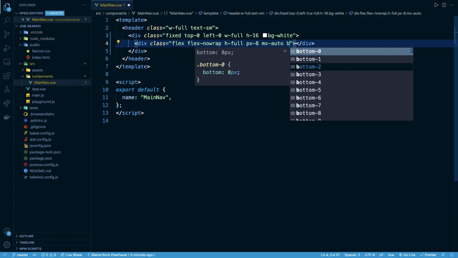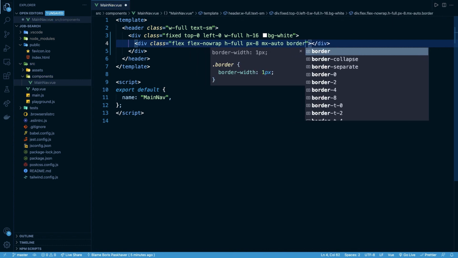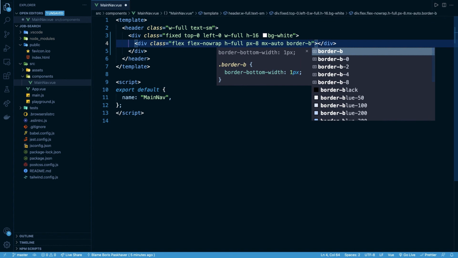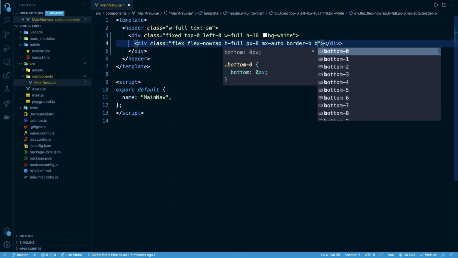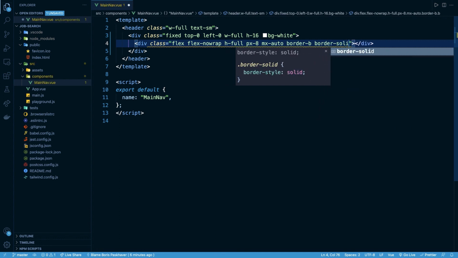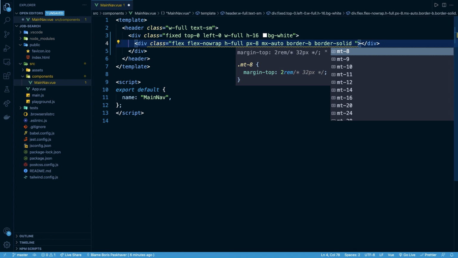Well, it's pretty simple. We have a border class for border, and if we add a -b, there's a border b class that creates a border bottom width of 1 pixel, all right? And we can specify that we want the border to be solid with the border solid class. So we have a 1 pixel solid bottom border. And then the last thing we have to specify with the border, of course, is the color that we want, all right?